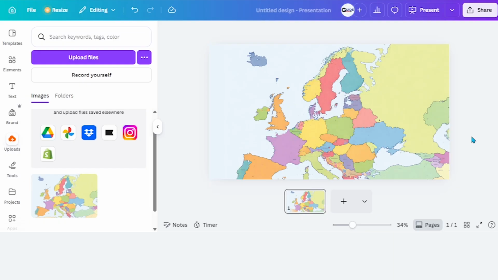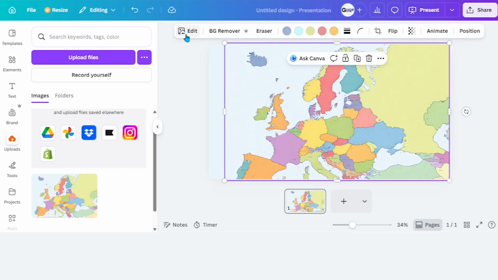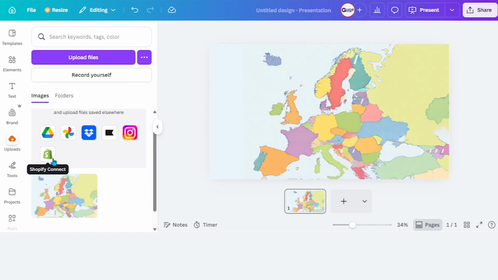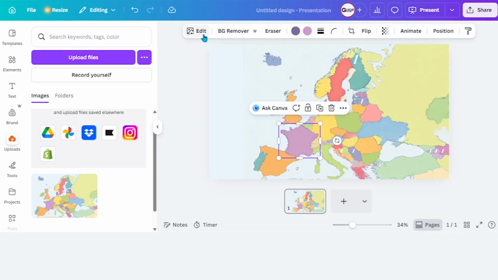After that, as an example, I will create an outline only for the France region on the map. Make sure the map image is selected first by clicking on it. Then click the Edit option to open the editing tools. Choose the Magic Layers feature to separate each part of the map into different editable areas. When the layers appear, select the region that represents France and then click Edit again.